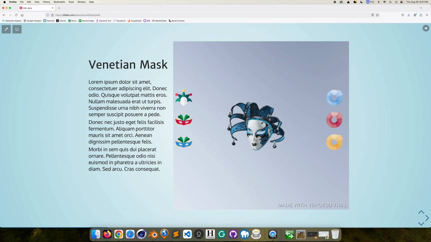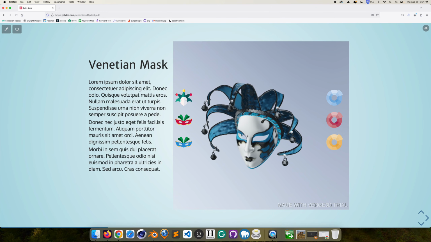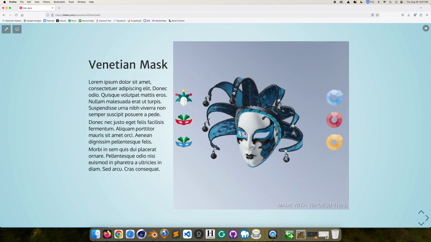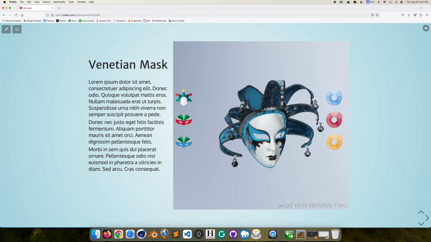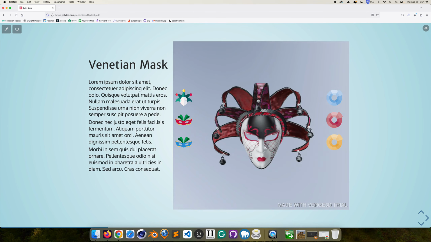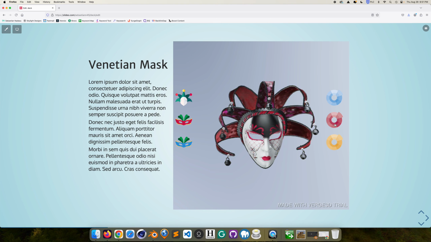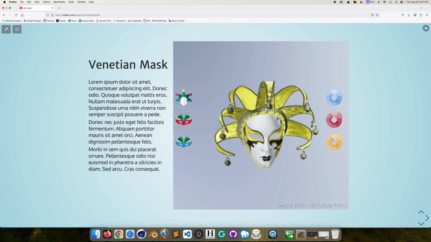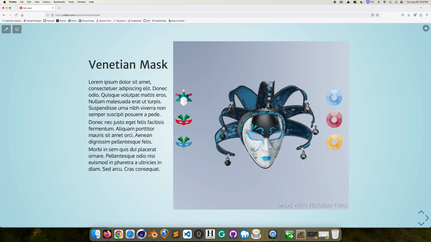And here you have a Venetian mask, as you can see. And you could rotate it. Here you could change the color, make it yellow, make it red. It's a little bit low resolution. Maybe we could fix that, I guess. But you could change the color of the mask, and change the texture of the mask as well.